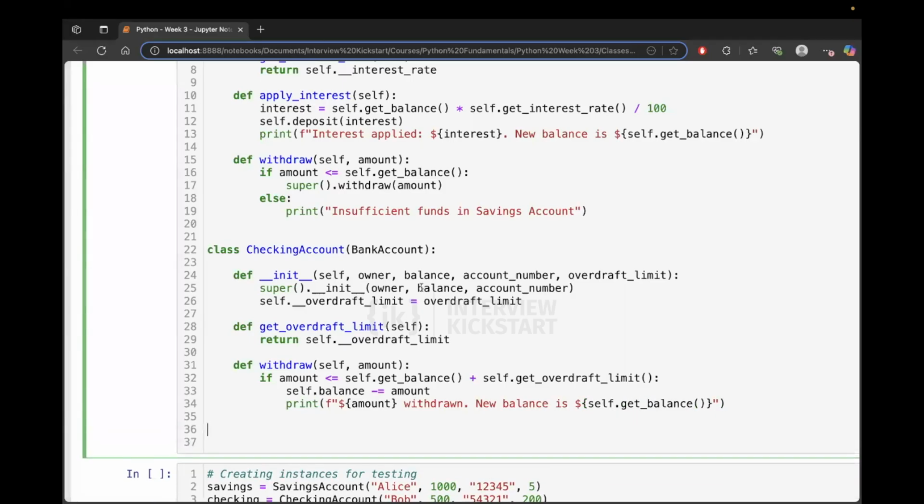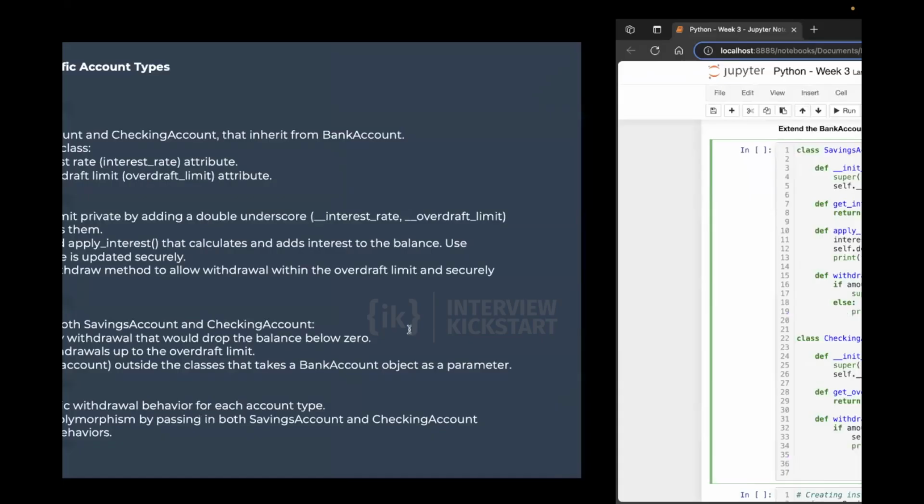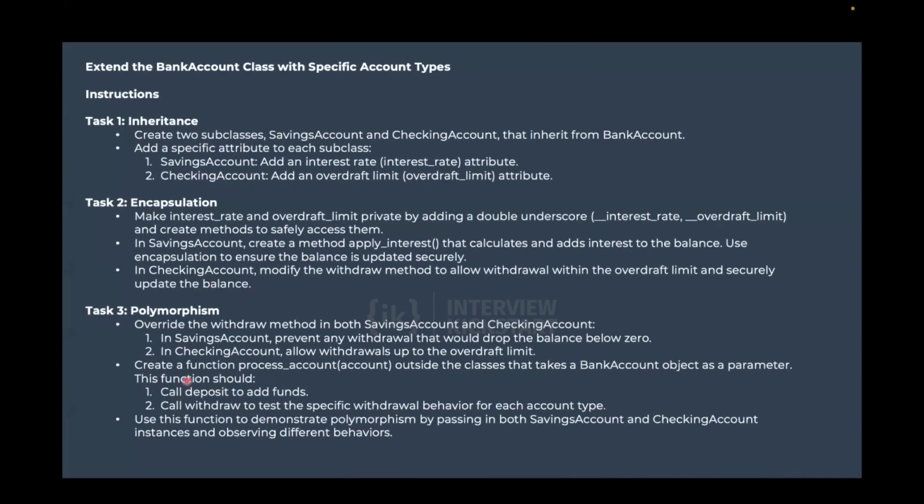All right, so these are the two subclasses we had to write here, and then there's the last part which says create a function process account, and it gets an object as input. And the function should call deposit to add funds, call withdraw to test the specific withdrawal behavior for each account type, and then use this function to demonstrate polymorphism by passing in both savings account and checking account instances and observing different behaviors.